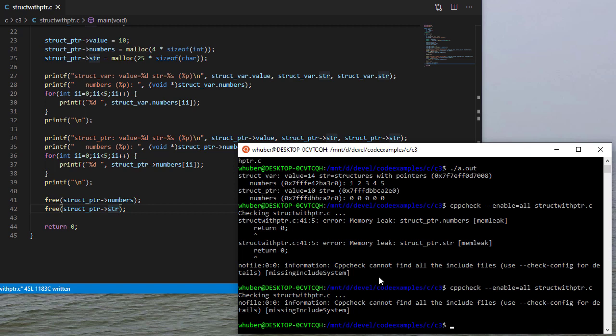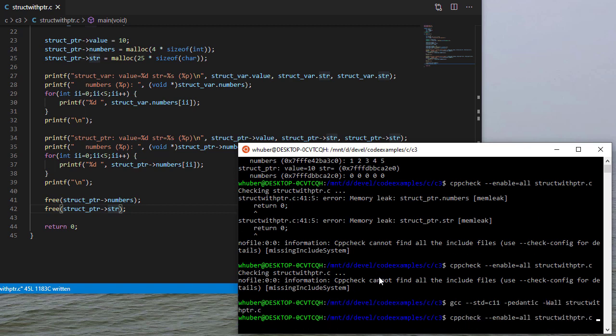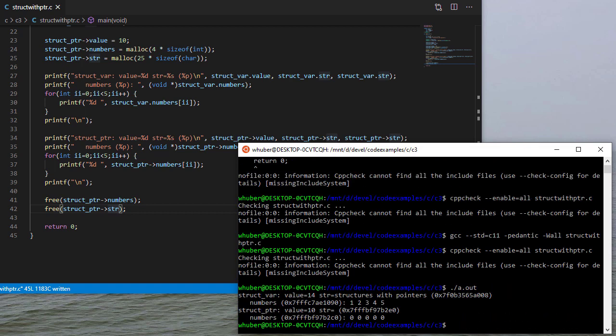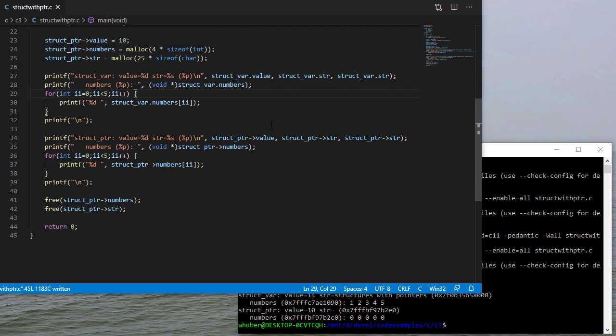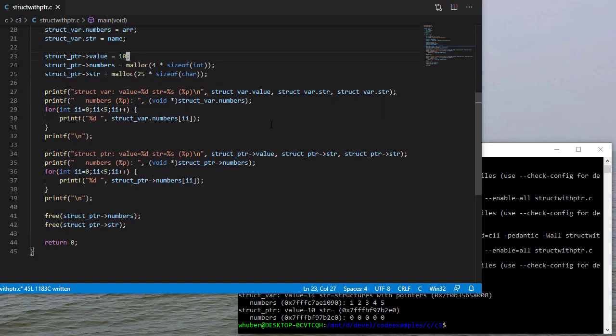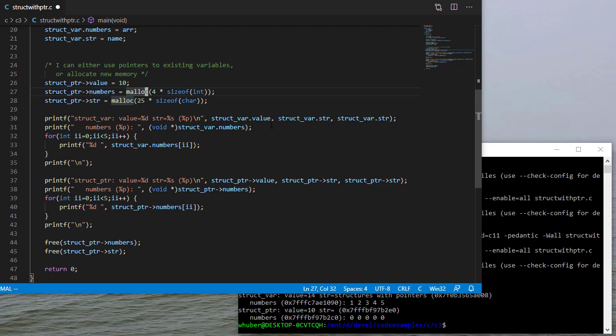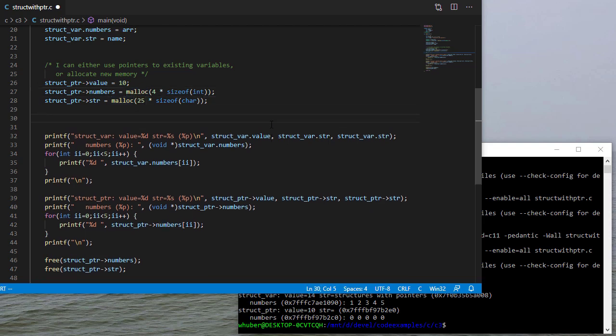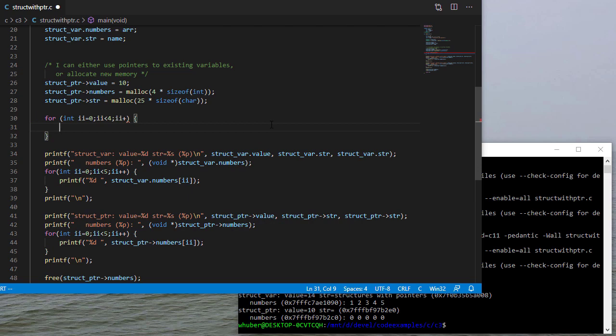So if I do that, let's see if it's happy. Yeah, so it can't find include files. I don't really care about that. So let's compile it. Let's run it. And there's my results. So now I want to fill these values. So there's a couple different things I can do. So here I've allocated new memory for these, so now I'm going to initialize it. So i less than 4. And then I'll say struct pointer numbers. And I can use array indexing here or pointer arithmetic. I'll use array indexing. Actually, let me use pointer arithmetic.